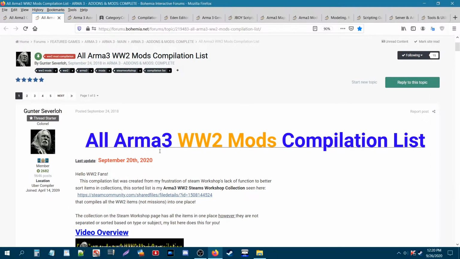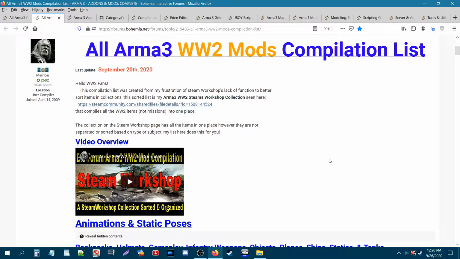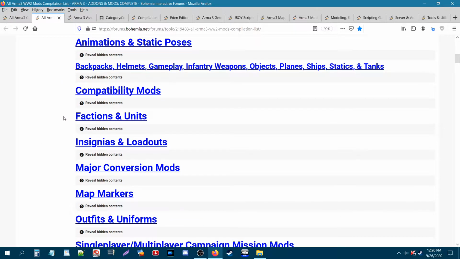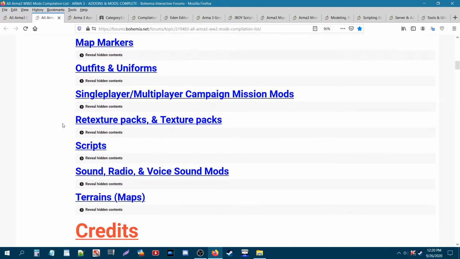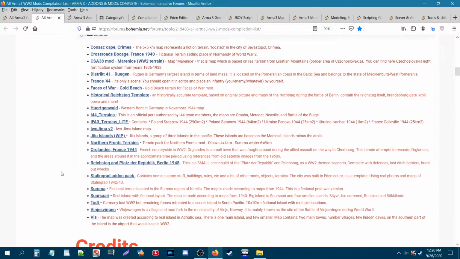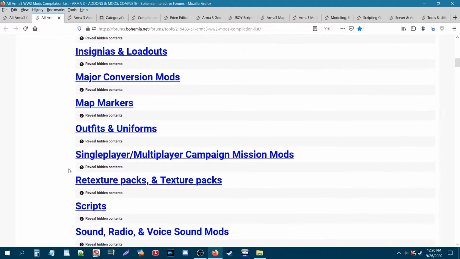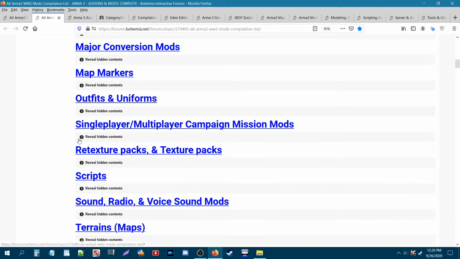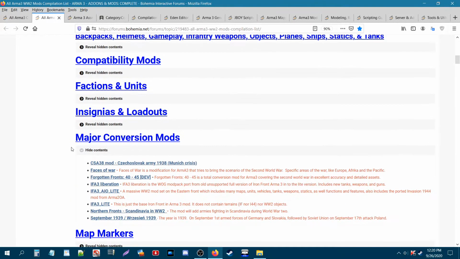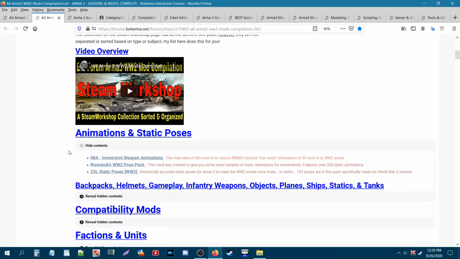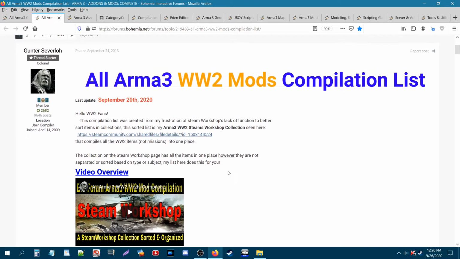The next one is the All Arma 3 World War II Mods compilation list. The title pretty much speaks for itself. It's all the World War II mods sorted by subject and type into their own categories. There are quite a few mods for the subject. It's pretty big. There is a lot of content out there, and it's pretty crazy. I hope that I have all the mods, but anything that pops up on Steam Workshop, I add to this list and post an update. This is updated regularly as content is released.